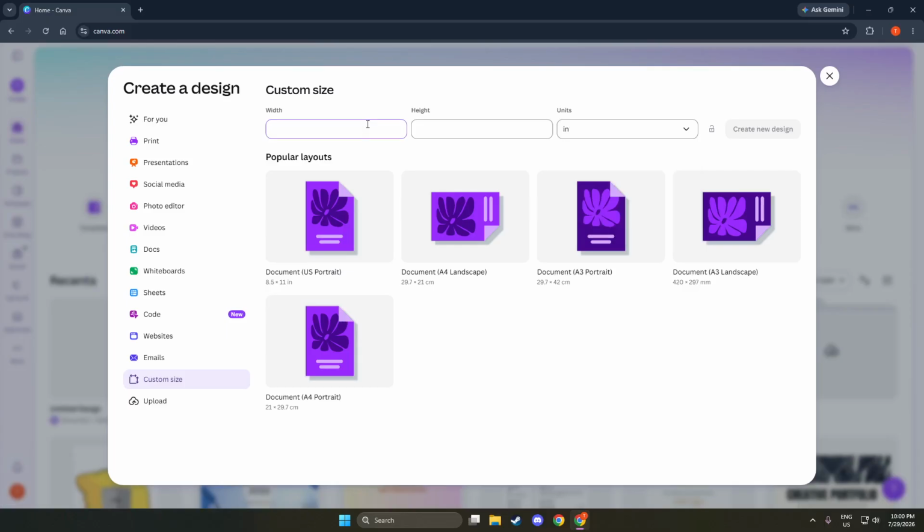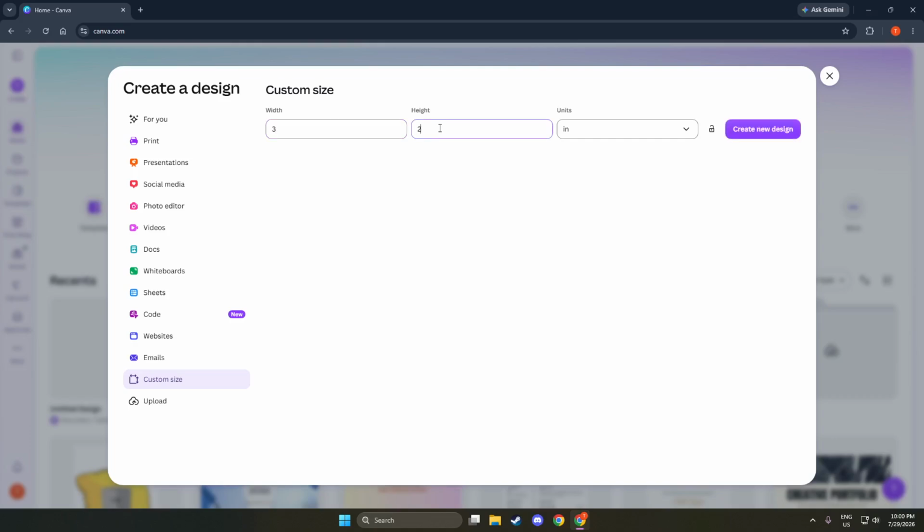Now enter your desired label size, such as 3 by 2 inches. Type the width in the first box and the height in the second box. Make sure the unit is set to inches so the printed label matches your real-world size.